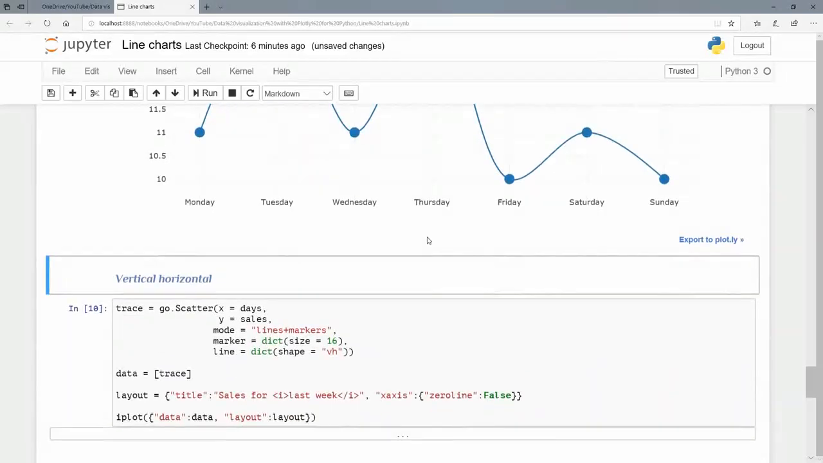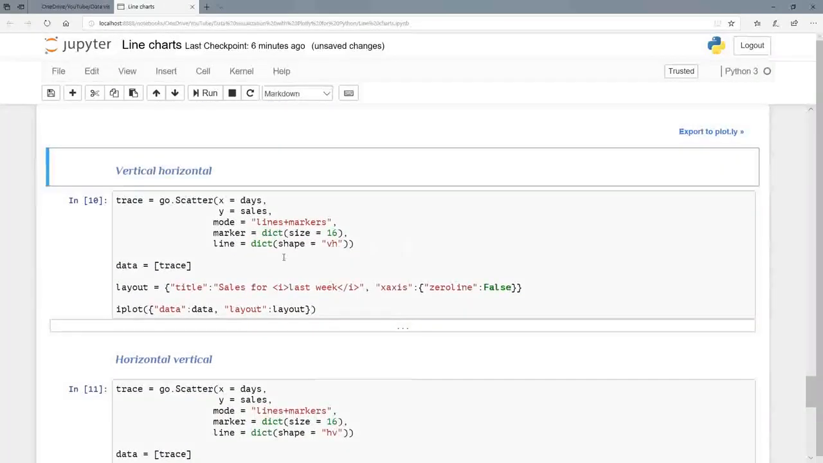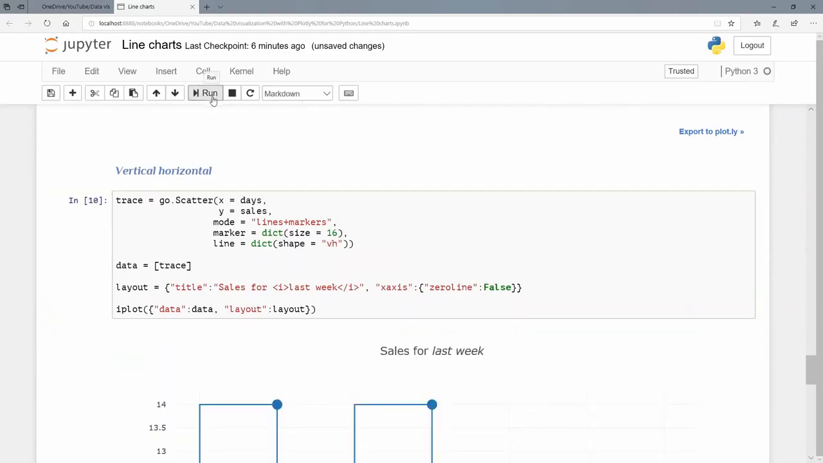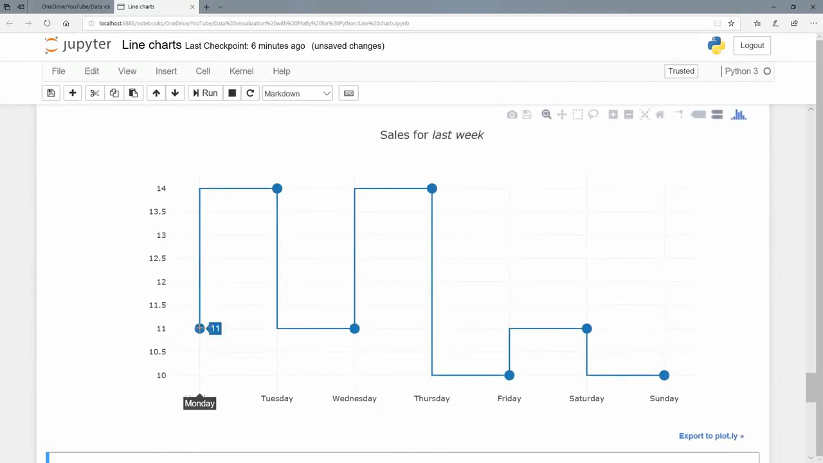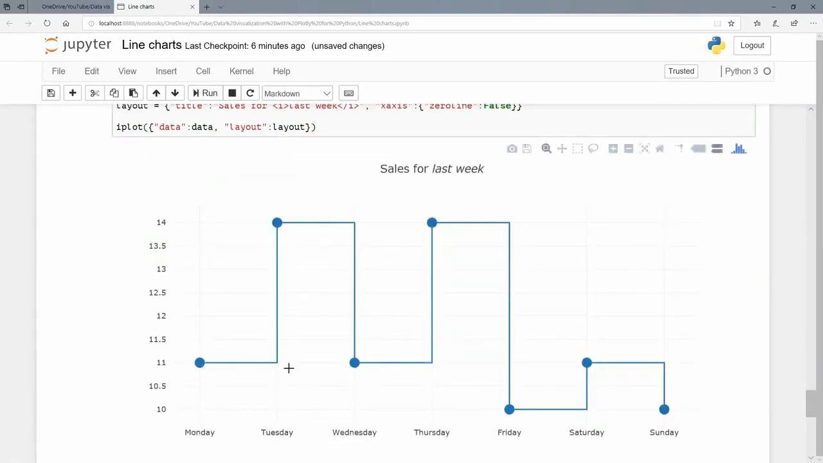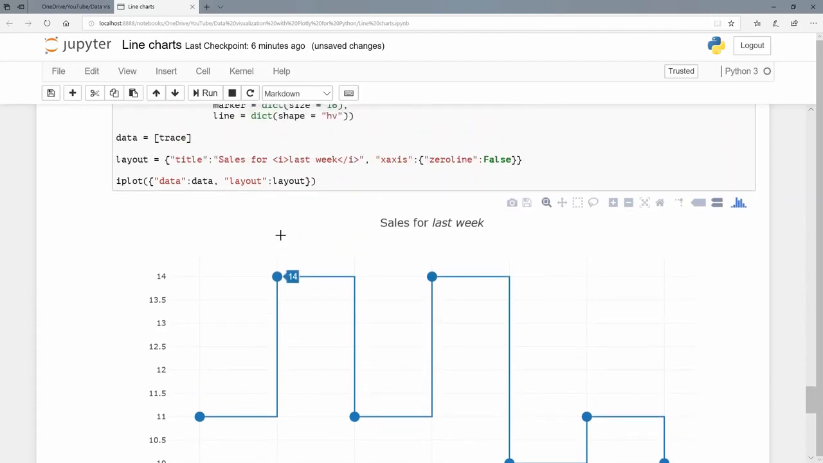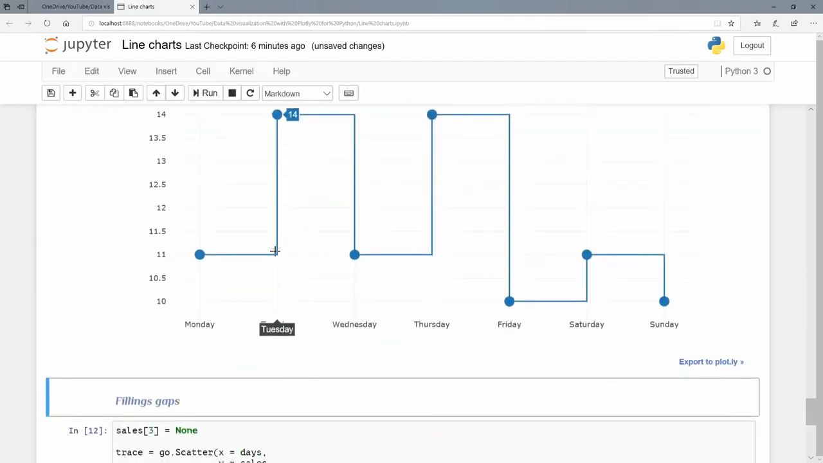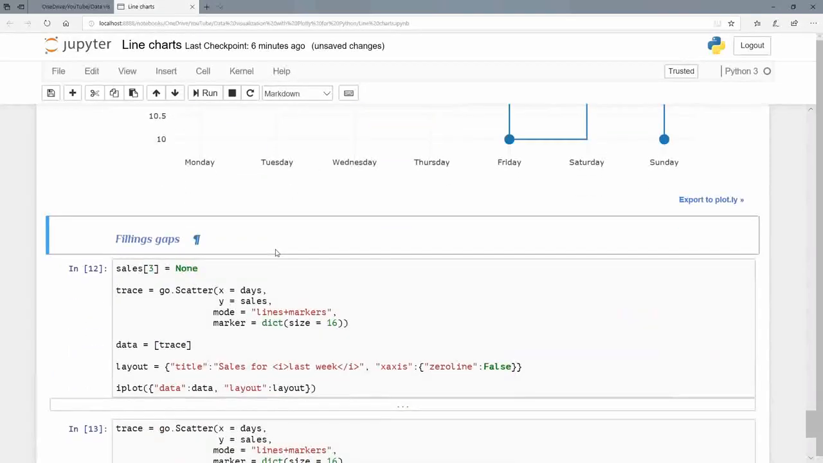We can also do vertical and then horizontal. So the shape is VH first, vertical and then horizontal. So let's run that so that you can see. What it will do from this value, it will go vertically first until we get to the level of the second one, and then go horizontal, as opposed to HV, which is horizontal and then vertical. So now it's going to go horizontal first and then vertical. So you can play with those two, and there's actually a few more ways that you can go about this.